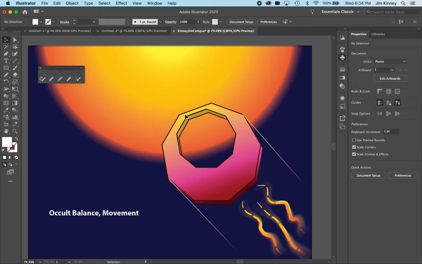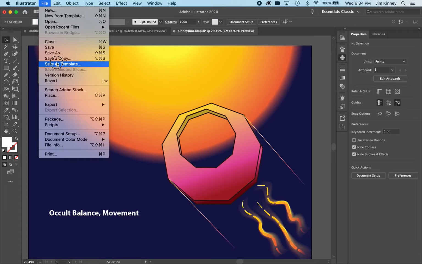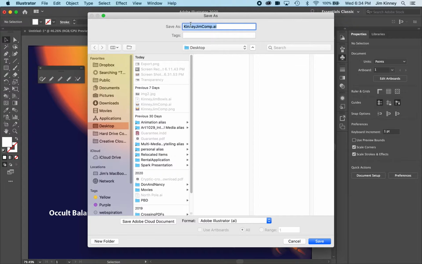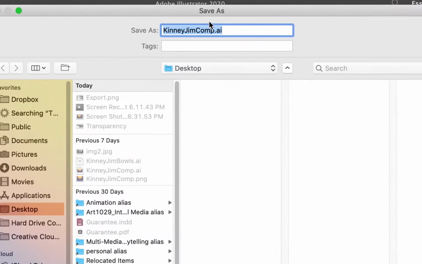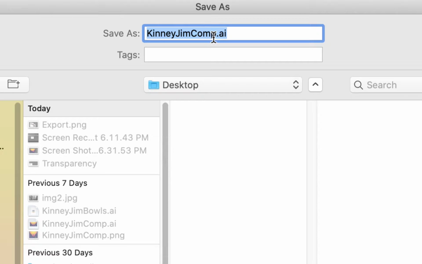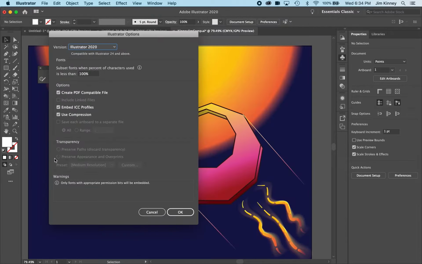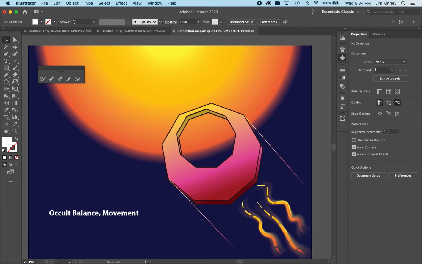This is the composition. I'm saving a version of it just as a native Illustrator file. So I'll call it Kinney Jim Comp using the camel method of file naming. That's initial capitals. And I'm just going to save it on my desktop. So I'll save it there. And I'll just use the default settings for it. So that's a native version, should I need to go back and make edits later on.